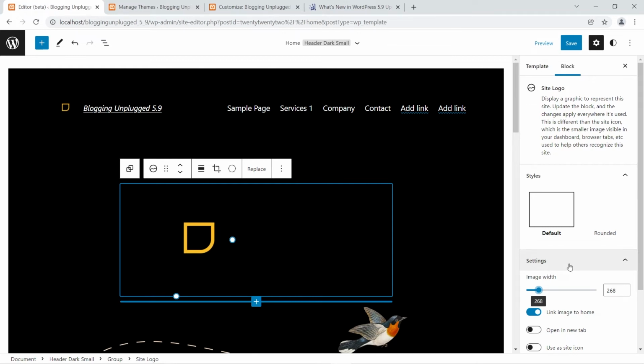Next option is link image to home. This option comes pre-enabled with the logo block, and what it does is when anybody clicks on the logo on your website, it will automatically take them to the home page.